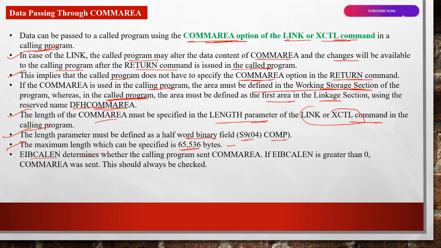And EIBCALEN determines whether the calling program sent a COM area. If EIBCALEN is greater than 0, it means a COM area has been sent, and this should always be checked.